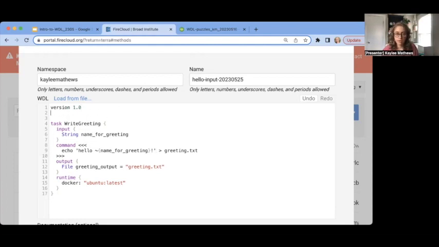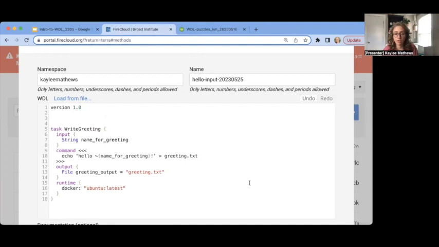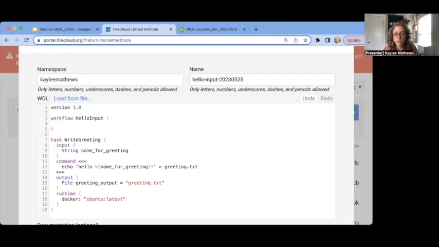So I'm going to go to the top of this. And I'm going to start by defining my workflow by typing workflow. And now I need to give my workflow a name. It's a hello world workflow that's taking in a name as input. So I'm going to call it hello input. Okay, and now I can do my open and close curly brackets, return, and then indent 2 spaces once again.